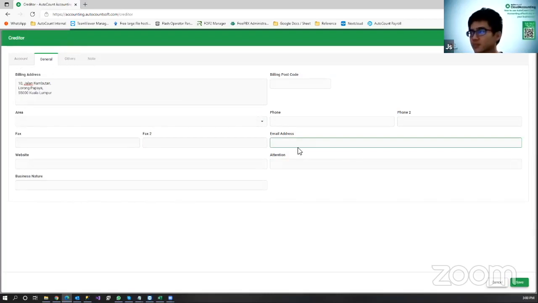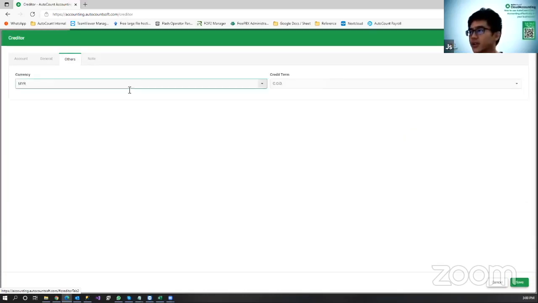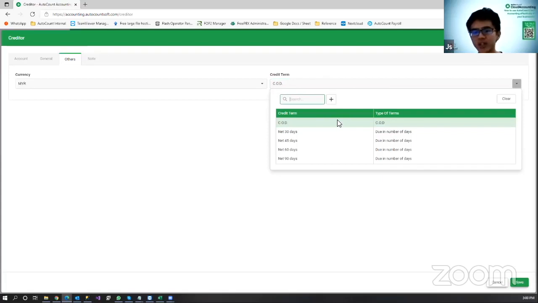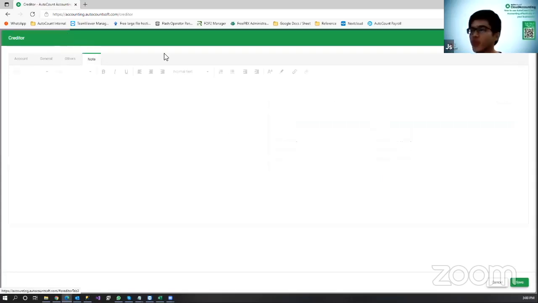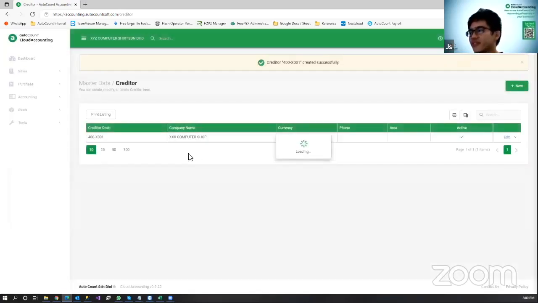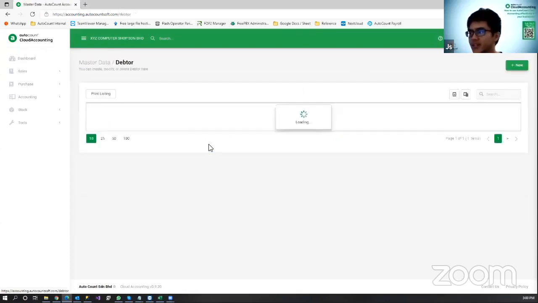You can fill in some of the information over here, and then you go to others. You can set the currency of the supplier, and the credit term. Do you give terms, or do they give terms for you? If you have any other additional notes, you can type them here, like this is a VIP supplier, for example. Then you can just click save. You can create unlimited suppliers in this creditor list. And we can go back to our customer debtor.